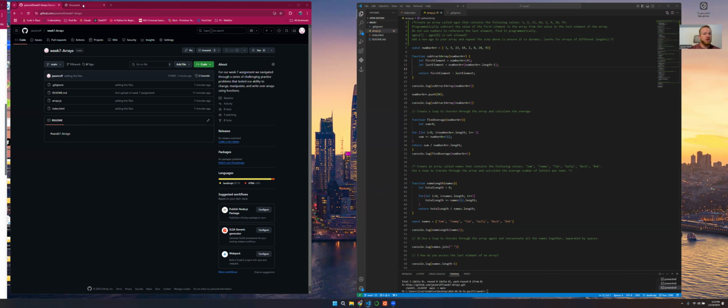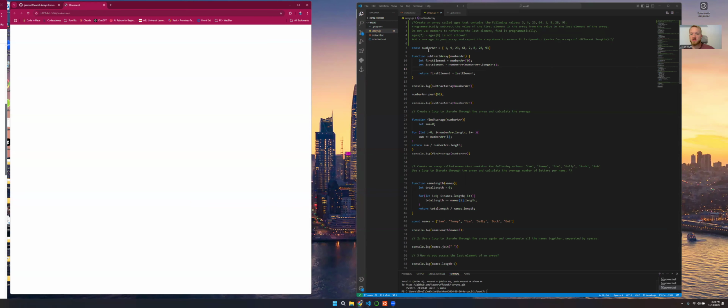So as you can see on my screen here on the right, this is my VS Code. Let's just jump right into it. This had some fun ones, so I want to make sure we cover as much as we can.